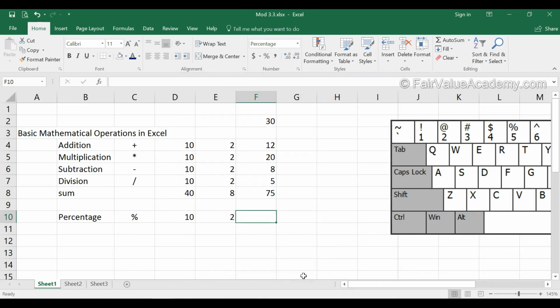Now in order to find percentage, we use division. So we are going to do equal to 2 divided by 10 and hit enter. So 2 is 20% of 10. Another way to use percentage is calculating percentage of a certain number. So for example, let's say I want to give discount of 20% on 500. So I use 500 multiplied by 20% and that is 100. So this is how you use percentage in 2 different ways.